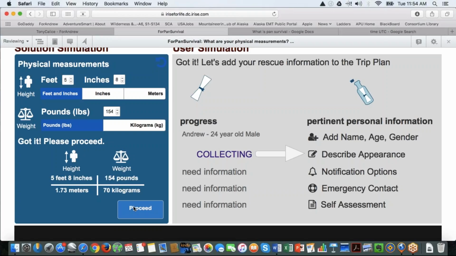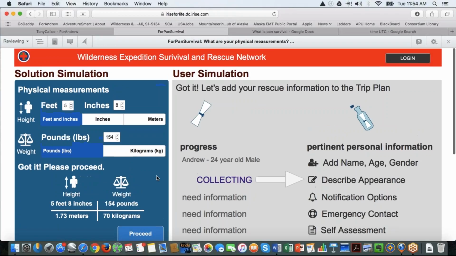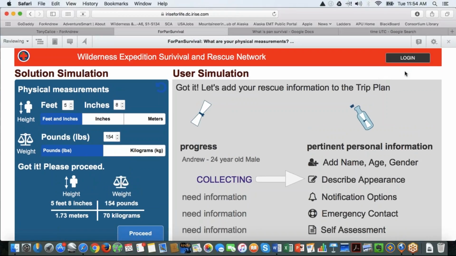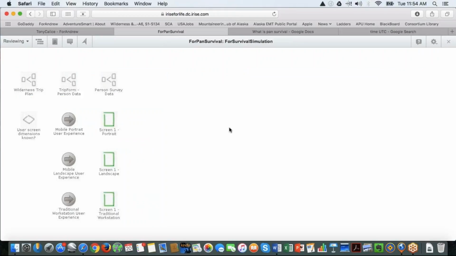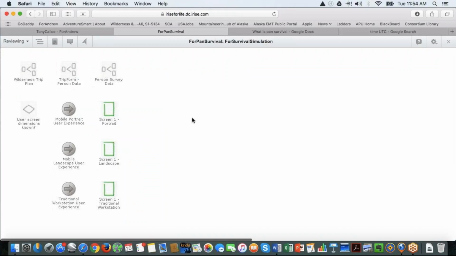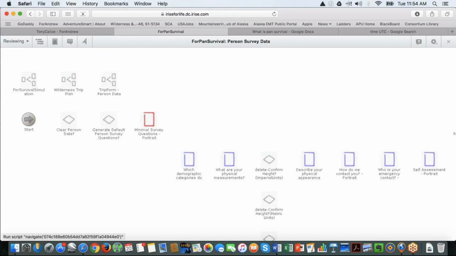Yeah, so you might have to get to this one. You scroll up to the top and just hit that top red bar where it says Wilderness Expedition. Cool. And then go to person survey data at the top. And go to describe your physical appearance in purple.